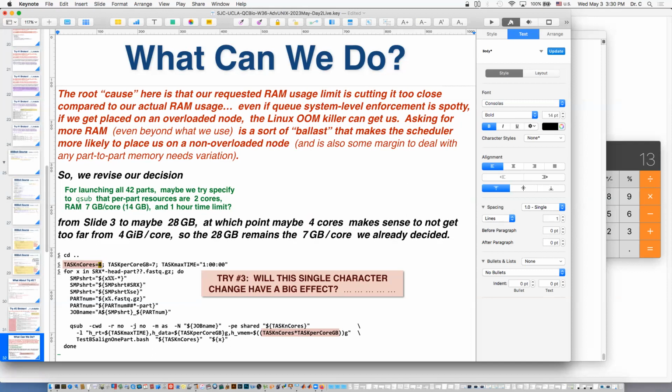And you may think, well, why should the number of cores mean anything? Well, in this case, it didn't directly do anything, but it means that the HVMEM gets multiplied out, the product of 7 and 4 instead of 7 and 2. And so the total amount of HVMEM we're asking for increases, while the H data stays the same. And that made all the difference. All of the non-determinism went away, and all the jobs succeeded first go.